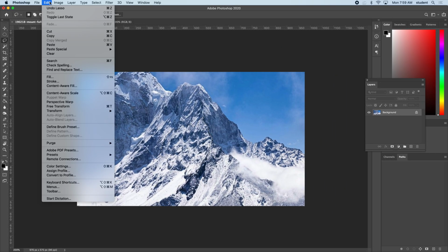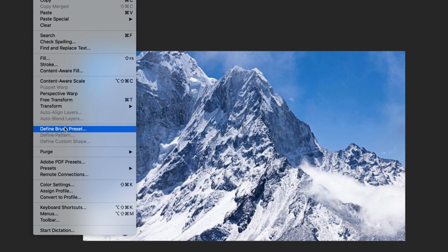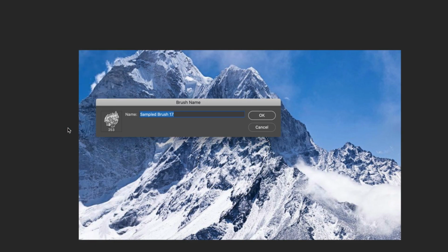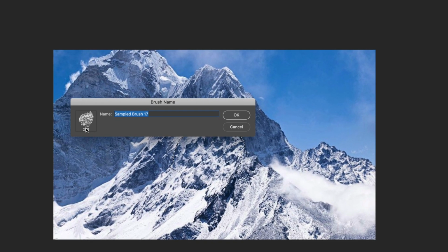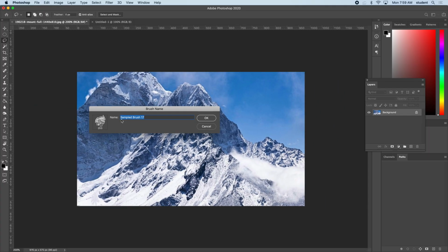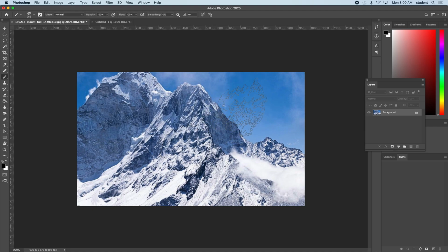Okay, so I have a selection, and what I'm going to do with that selection, I'm just going to come up to Edit, Define Brush Preset right here. And what that's going to do is, you can see it's taken my selection only to create a brush, and I will call this mountain and say OK. So here's the brush now.